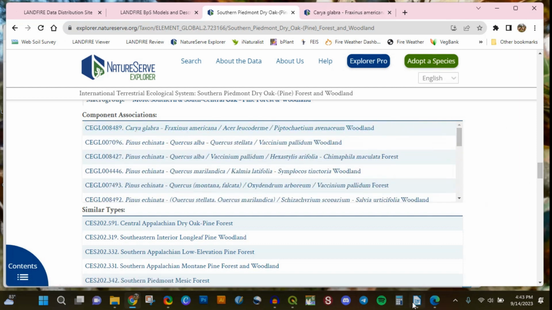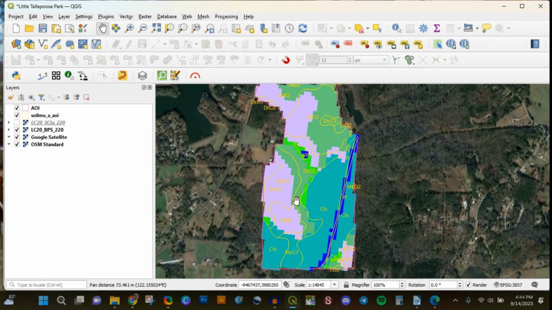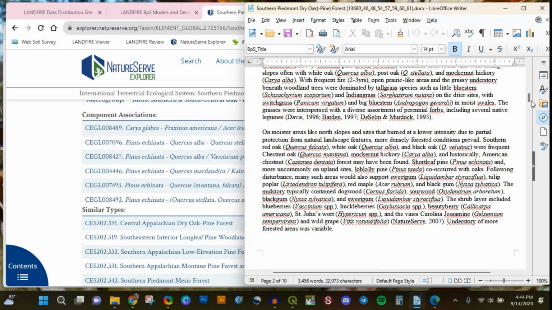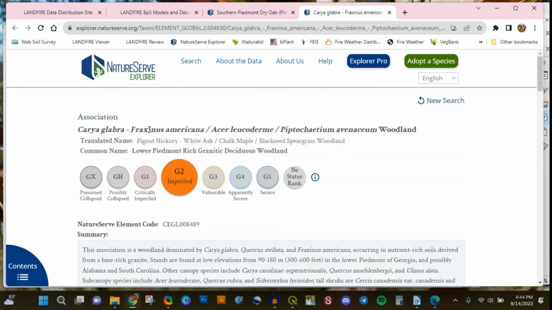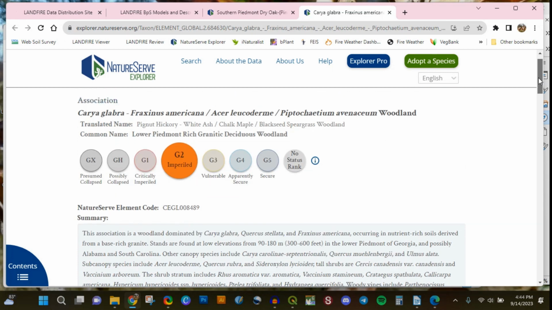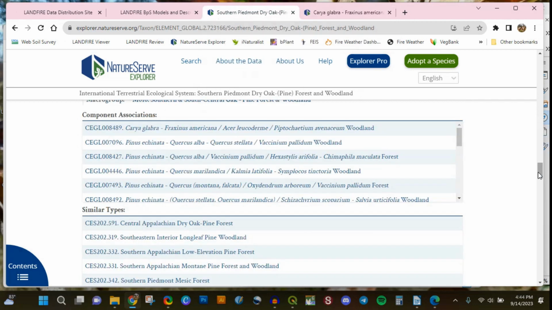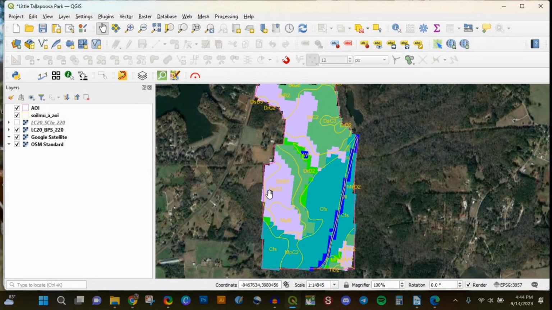For instance, if you have a Southern Piedmont dry oak pine forest showing up in your biophysical settings on your site, and you go to that location and you see a lot of plants that are described in here, but you also see some white ash, then what you might be dealing with is this ecosystem. If there's some pignut and chalk maple and white ash, you might be dealing with this plant community. 200 feet from there, it might be completely different. It might be another one of these component associations, but you might still be within the same biophysical setting.